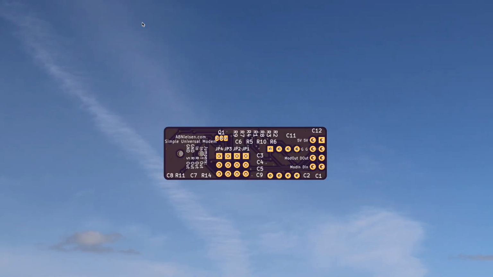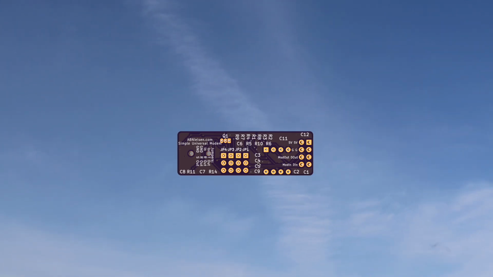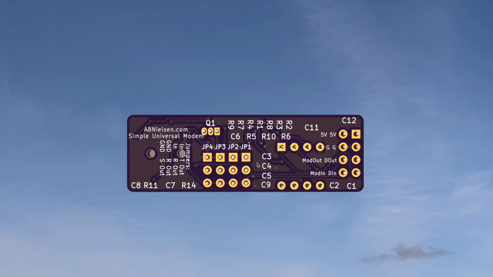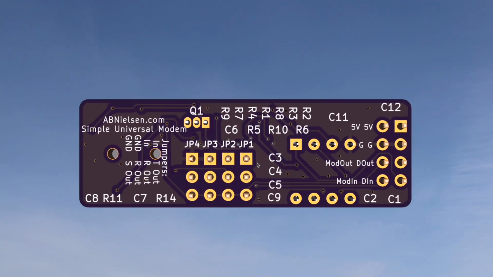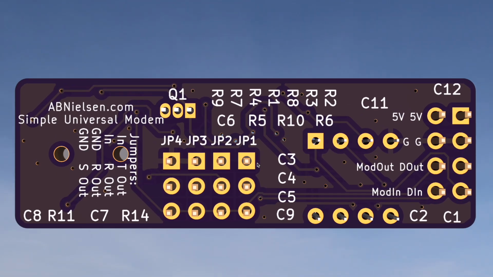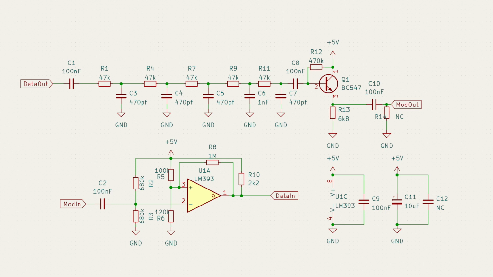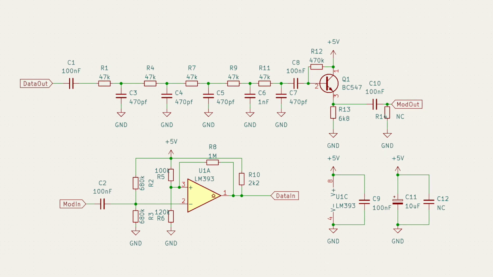On the receiving side, I decided to leave out the clock recovery circuitry, and instead I'm assuming that you will use the modem with a computer, a microcontroller, an Arduino, something that can detect the intervals between the falling edges of a square wave. These are the two most important parts of the modem: the modulator at the top and the demodulator at the bottom.